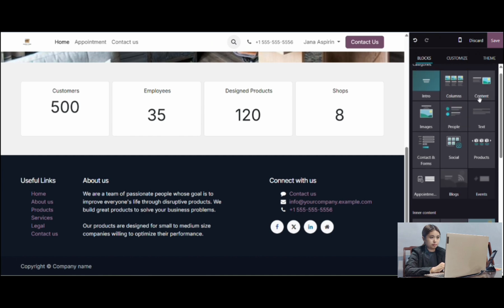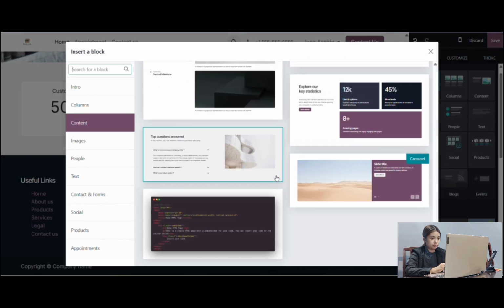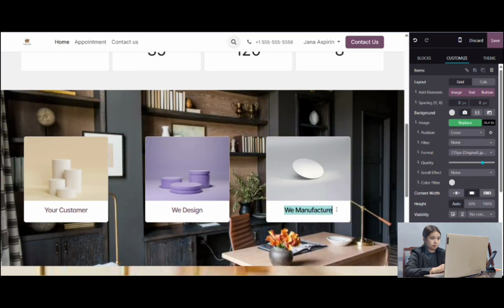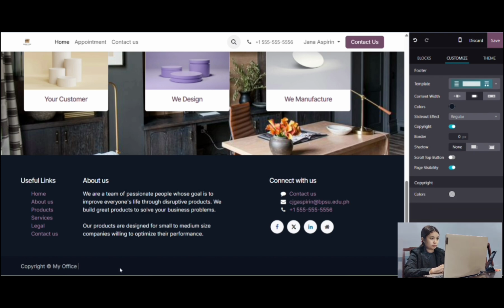Now going down, go to content and then select again. And then here's your customer with design and be manufactured. Also edit the email and the company name. And here's our website.